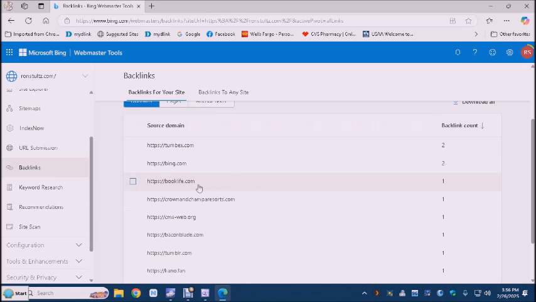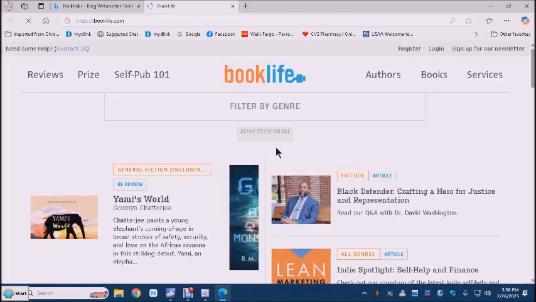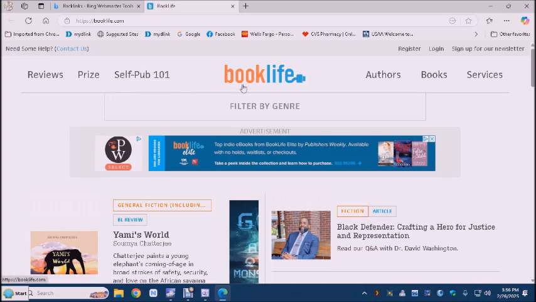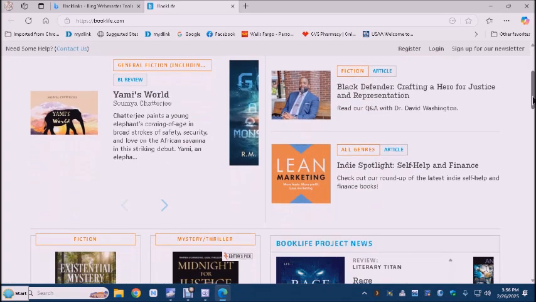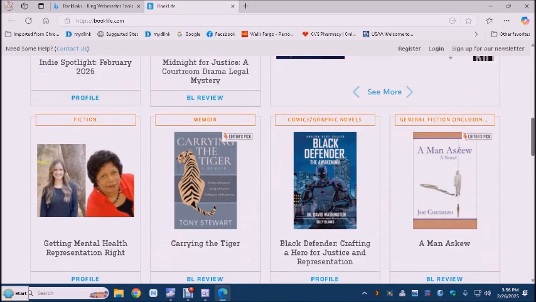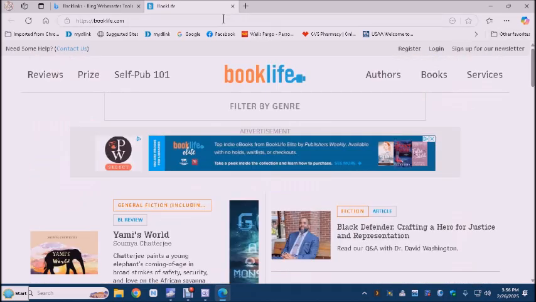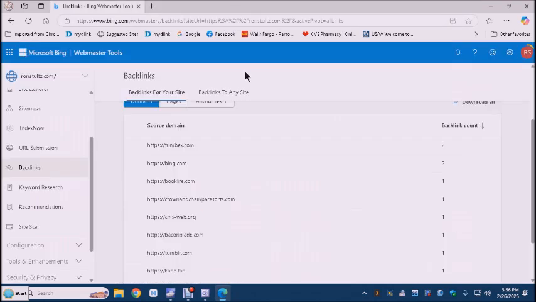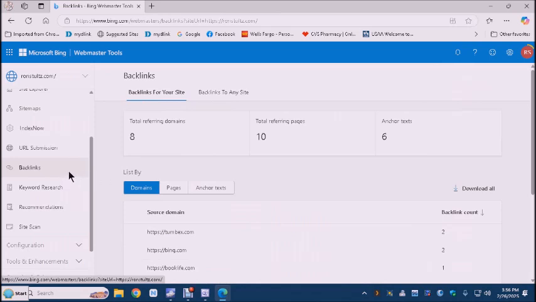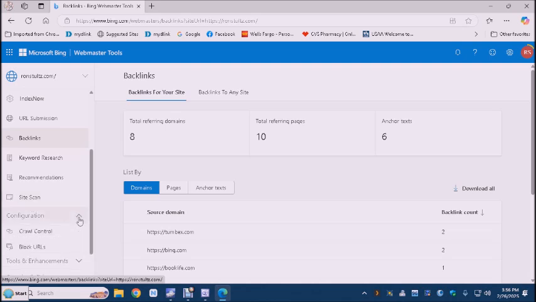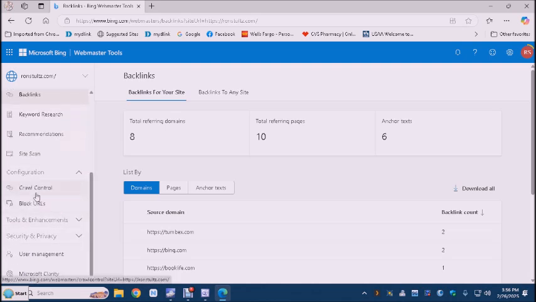Book Life, let me see this one. And somewhere on this page it will show a backlink to me. I published a book, so it's probably down in here somewhere. But there is a backlink on this page to me, and that's a valid backlink. You can put a disavow on backlinks. I don't believe that Bing Webmaster Tools uses it. Under configuration, you can set crawl control and block URLs. You can do that.